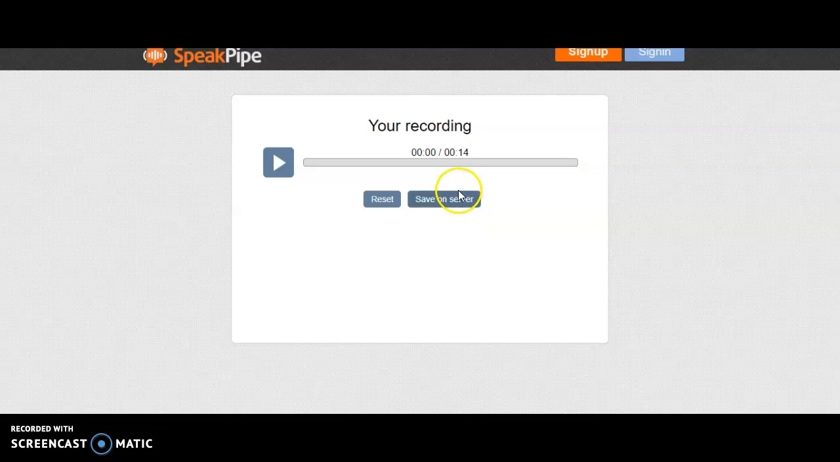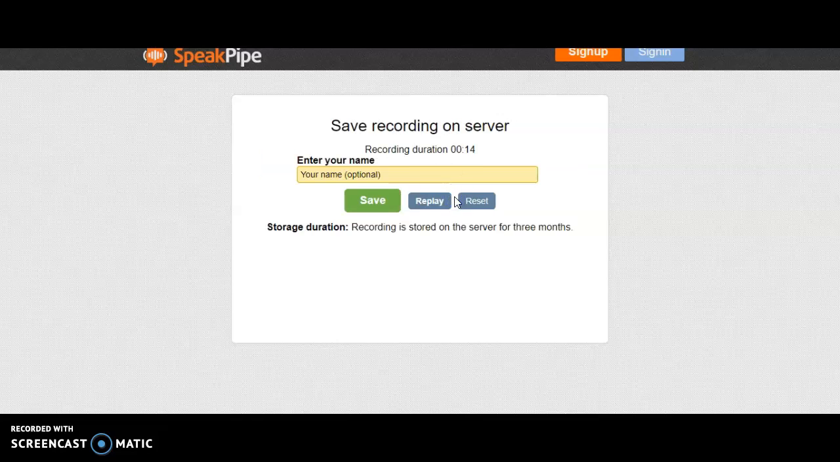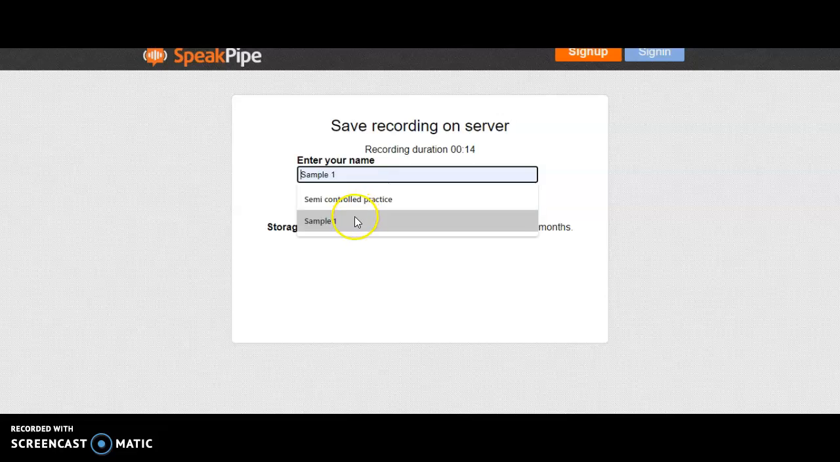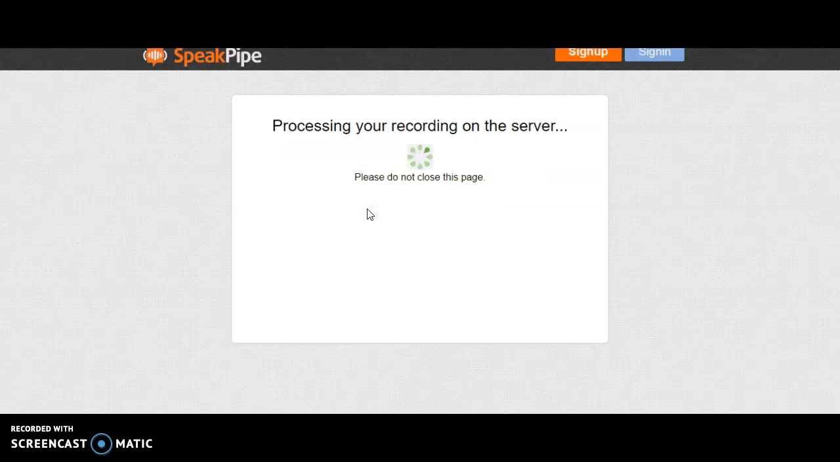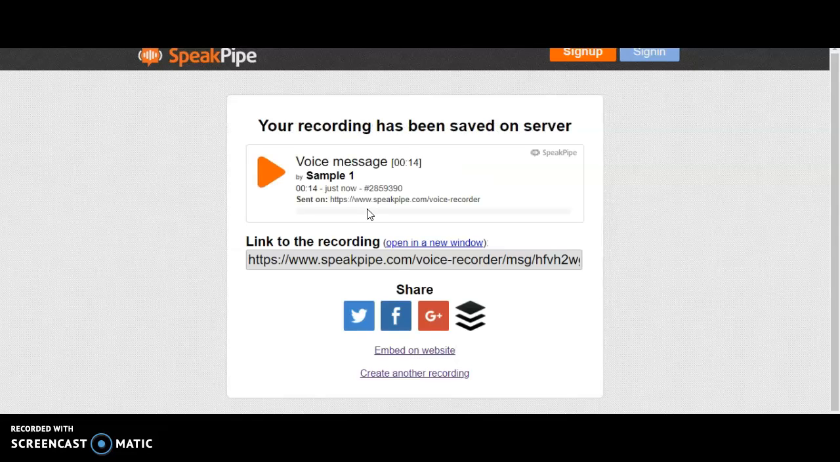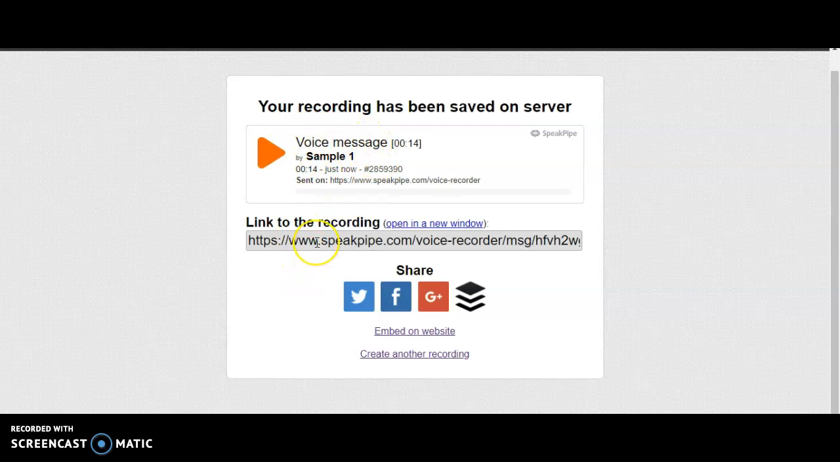After that, you can save on the servers and you can put the name here. You can replay it or you can restart the recording, and then you just have to save. Once the recording has been saved, the next thing is to share. You can either click to copy and paste the link, or share on Twitter, Facebook.